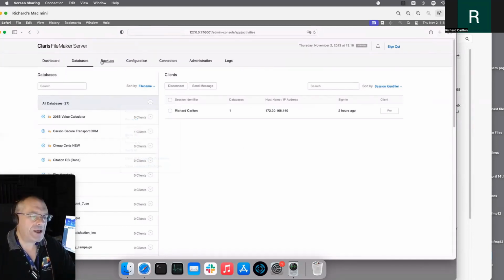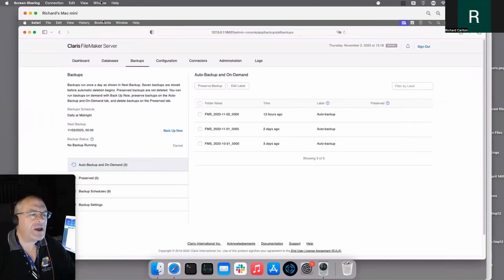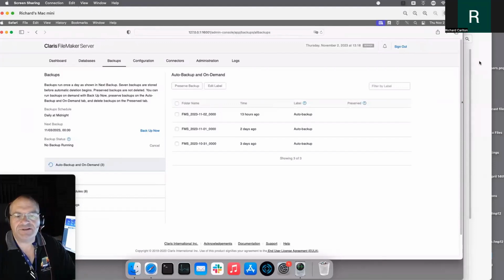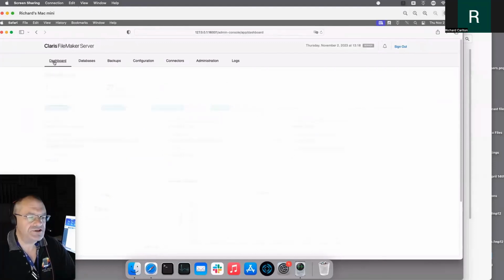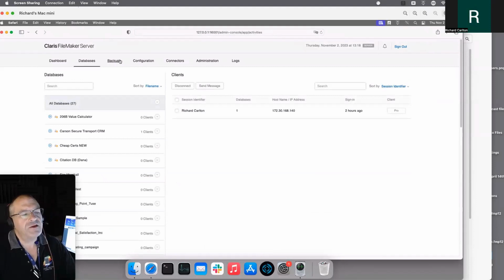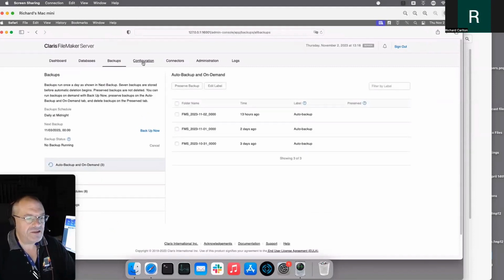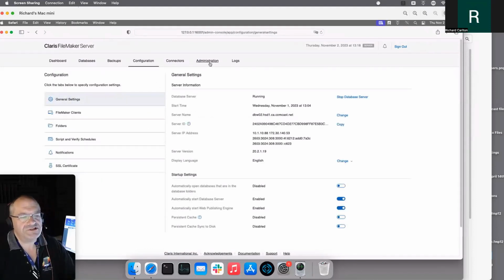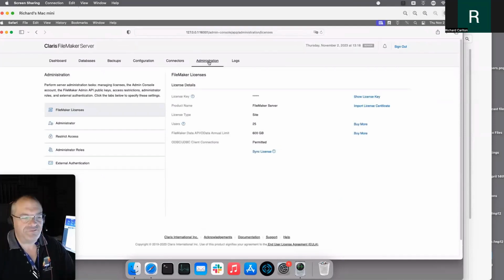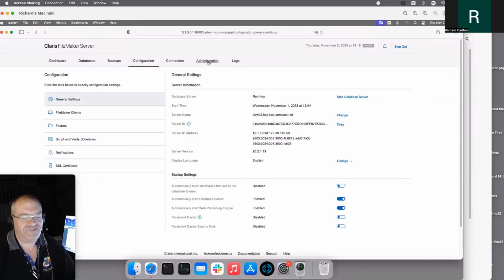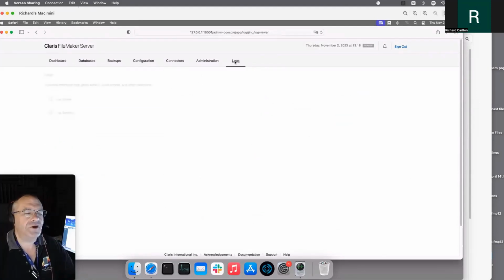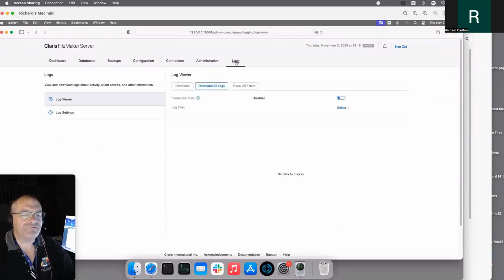Makes sense? Backups, let's talk about backups over here. These are where the backups are. What I want to do is pivot to the documentation on this a little bit, but the short version: this is a server, these are databases, these are the backups, and this right here is a bunch of configuration stuff. This right here is other configuration stuff. They call it administration, but they're both settings, right? Over here are logs, if they're turned on. Makes sense?